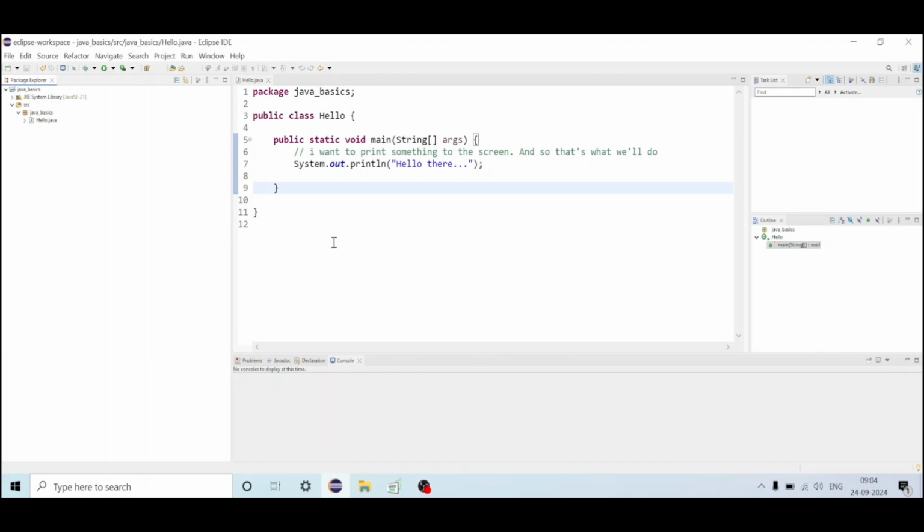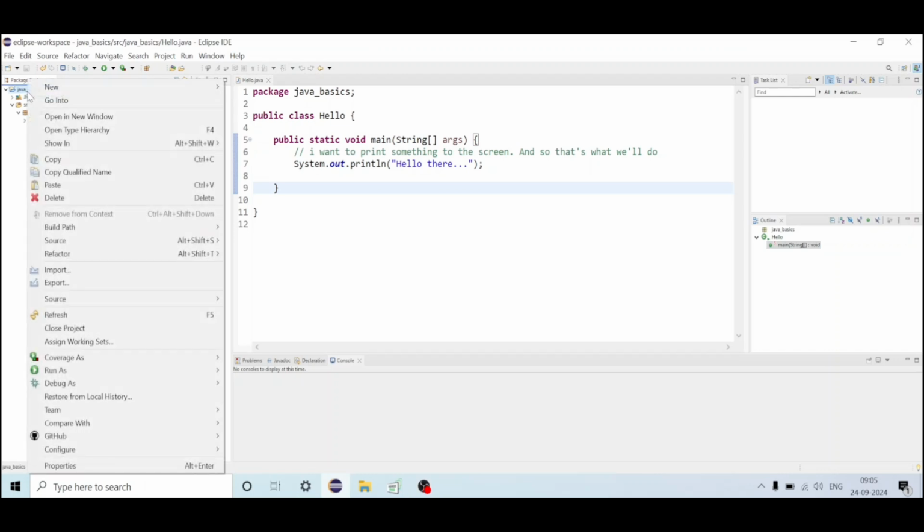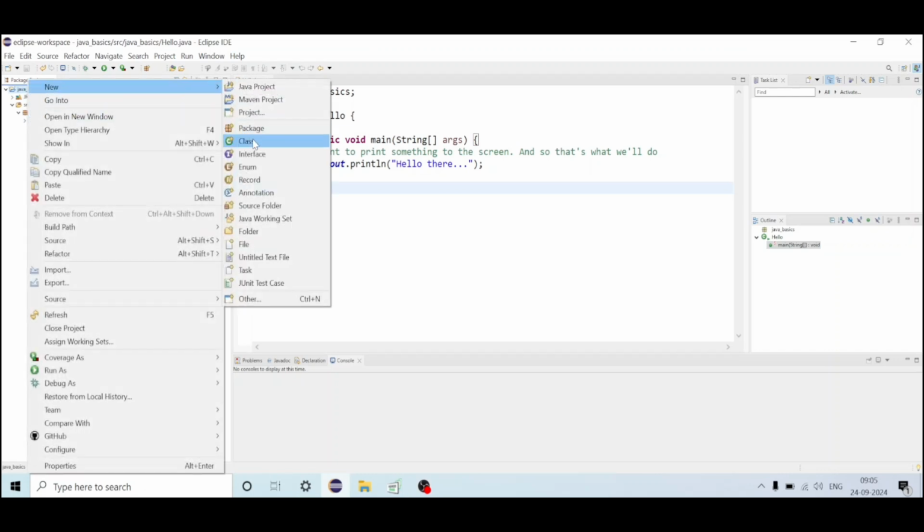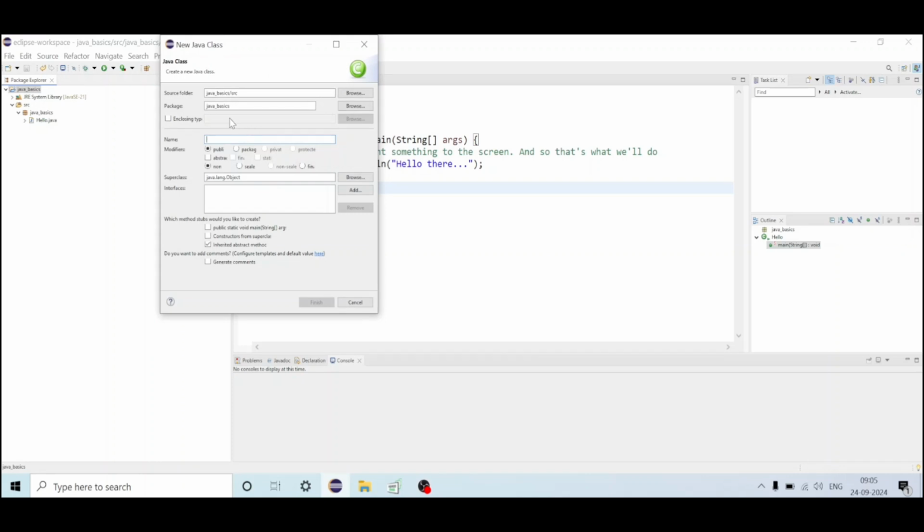Hey there. In this lesson we're going to talk about variables and data types. First, we need a class. I'm going to hover my mouse over here on Java Basics, right-click it, go to New and click on Class. Now we're going to get into all types of details about what a class is later on in the course. So don't worry about that for now. But we're going to call this class variables, because that's what we're going to be learning about.